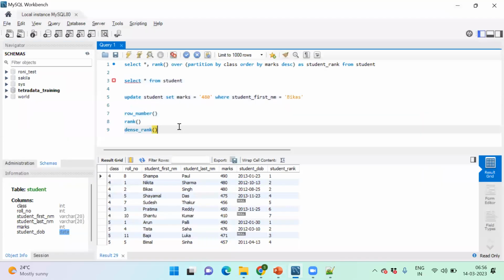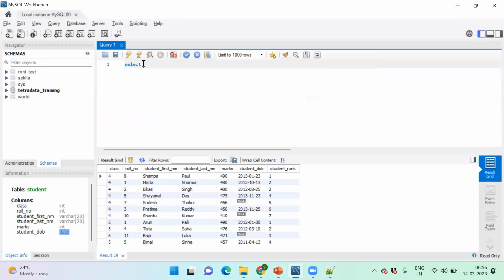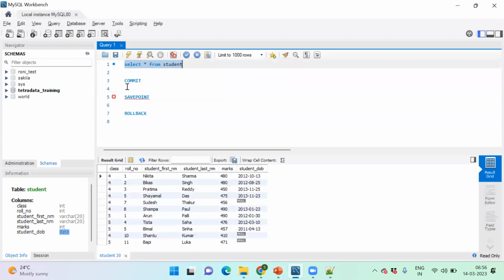Let me eliminate the entire stuff for rank. I think we all learned what rank is. Let me quickly put select star from student once more to check the data of the student. So what is the function of commit, what is savepoint, and what is rollback?